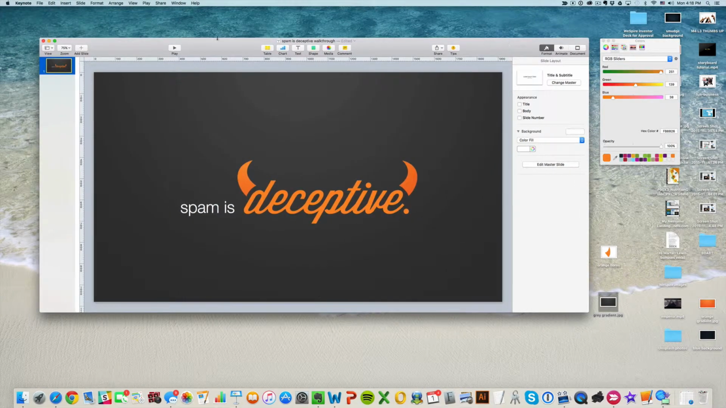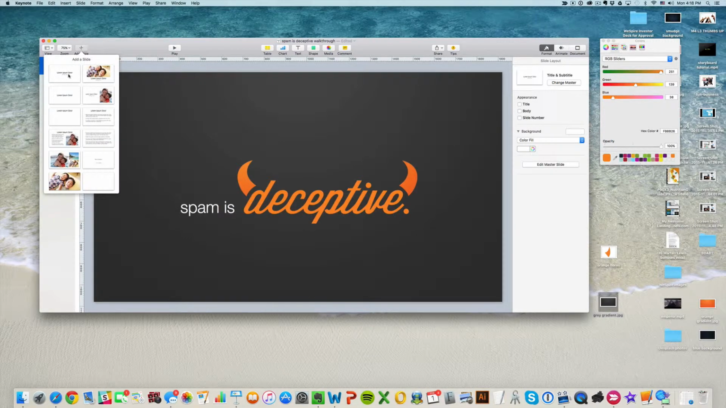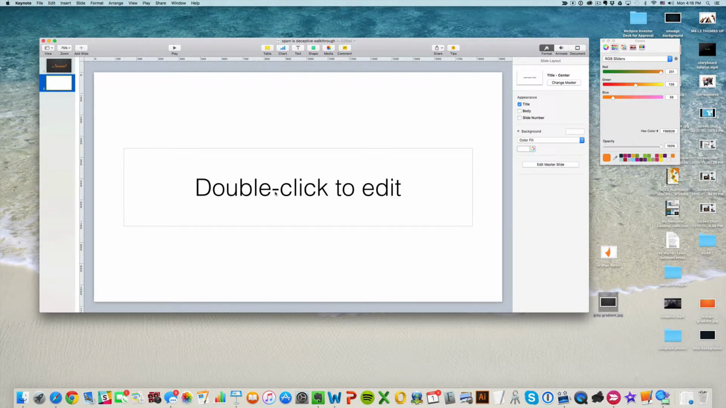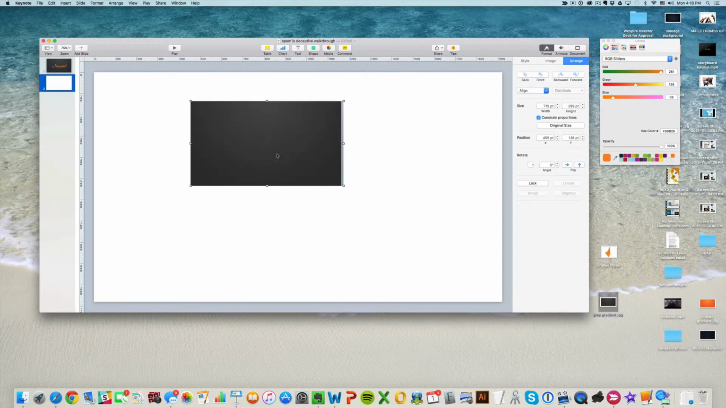All right, so let's create a slide just like this one from scratch. First, we're going to just add a new blank slide. And we're actually going to get rid of this text box because we don't need it. And then we're going to add in the background, which is this gray gradient I have saved as a JPEG file.